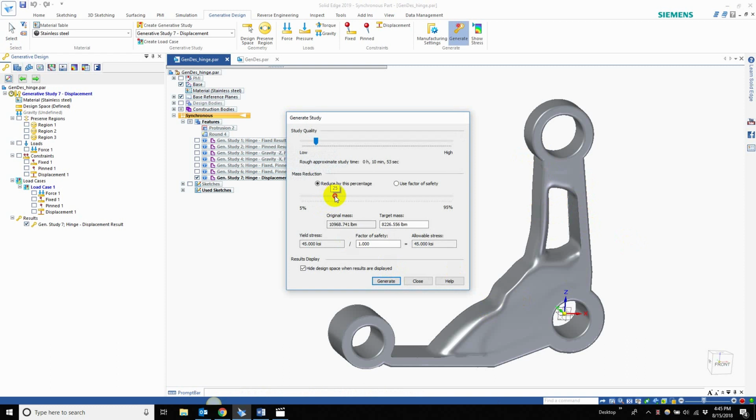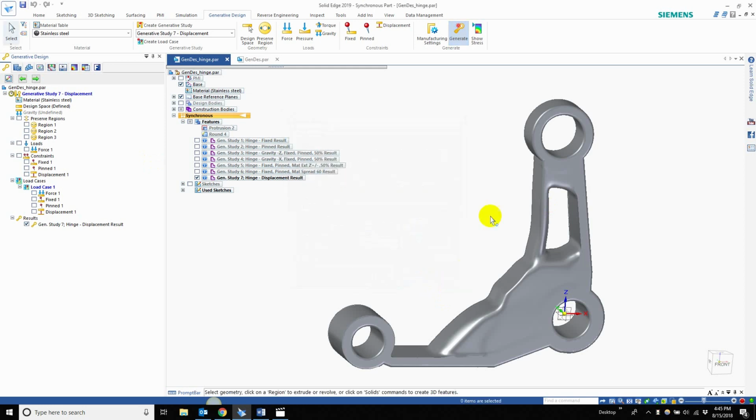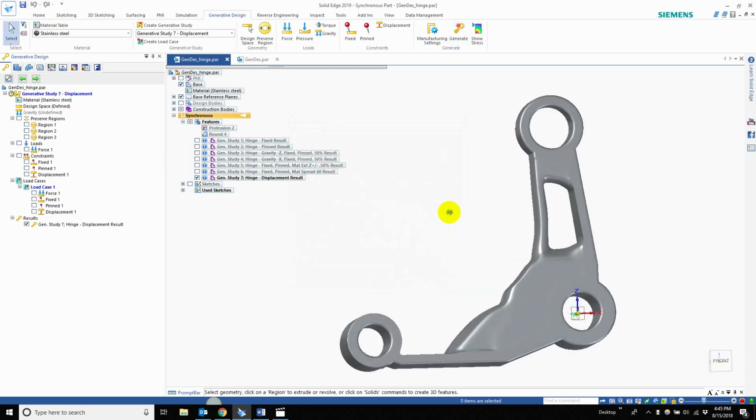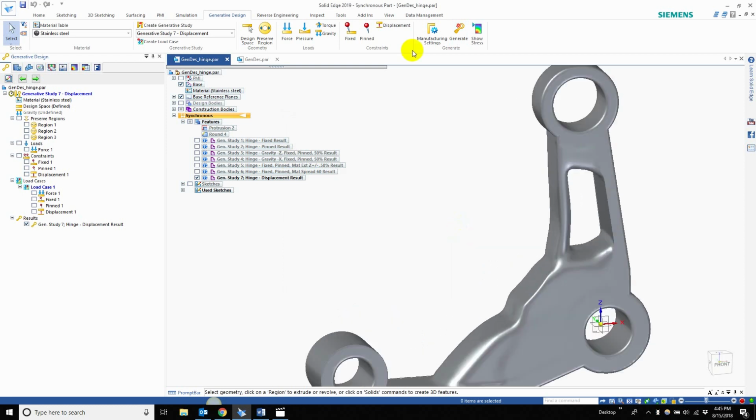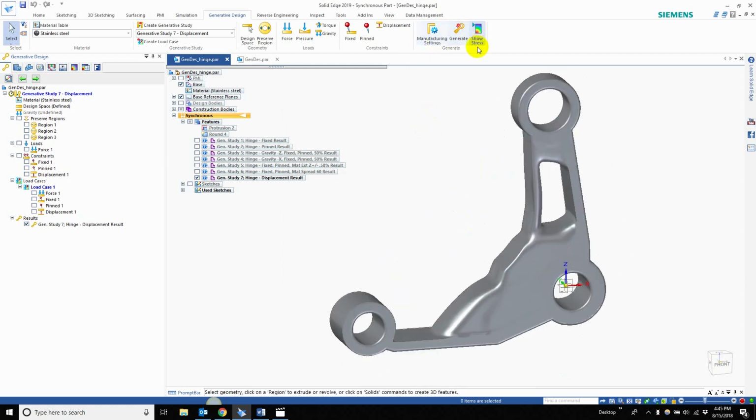So as we can see here, this is 25%. Something that I didn't show is that it even shows you the original mass with the mass target. So you don't even have to do percentages. You can just type in whatever mass target you want. Say if it was 800, then you could do that as well. But we're just doing it by percentages right now. So that was the displacement constraint.